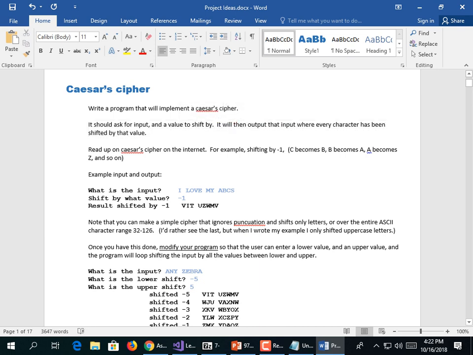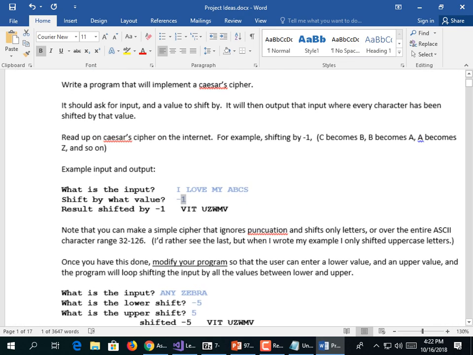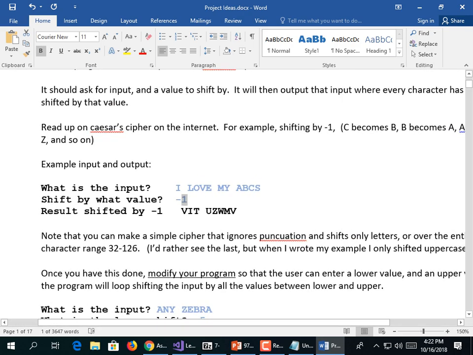So for example, if you type in I love my ABCs, why don't I zoom in? And then I say shift by -1, and that is the completely wrong output. What it's supposed to do is, what's 1 less than I? H. What's 1 less than L? I don't even remember, for Pete's sake.